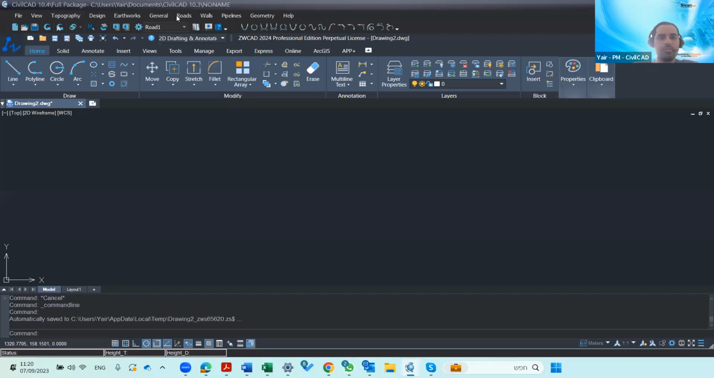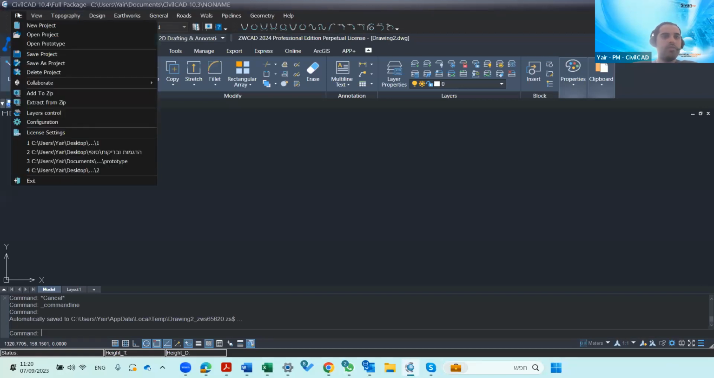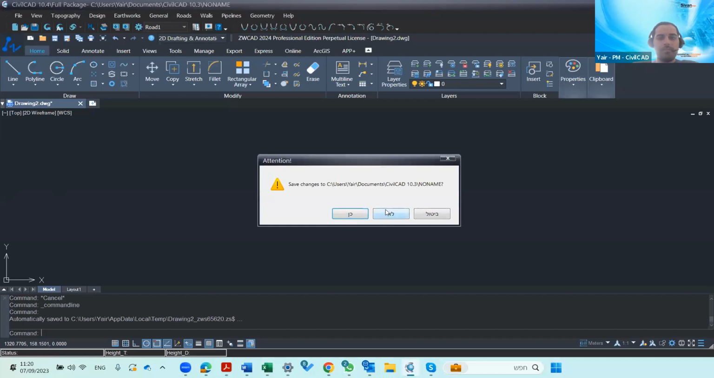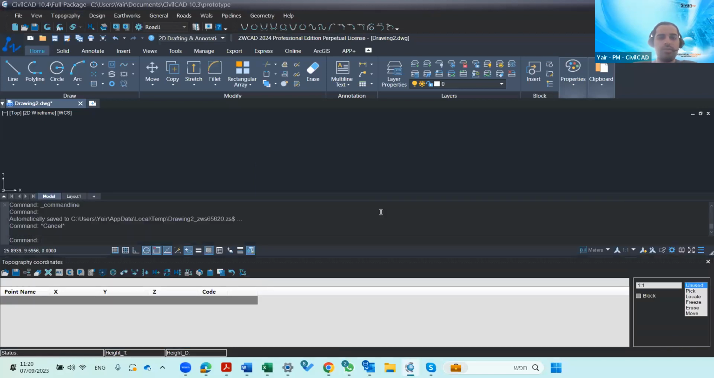One thing that I didn't tell you is very important. If we go to File and open Prototype, now we are opening a project named Prototype. You can see the path to this project over here: Documents, CivilCAD, and Prototype. This is the project named Prototype.